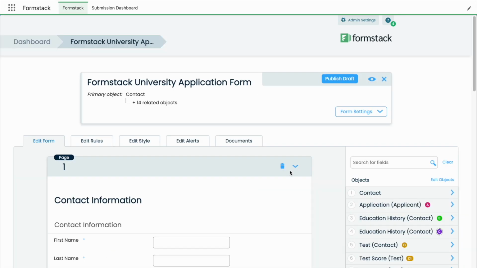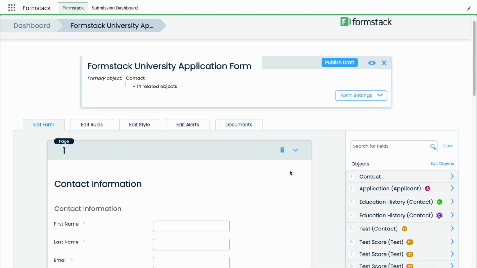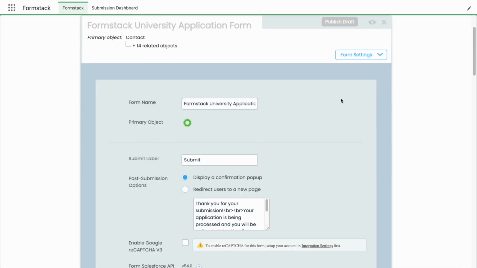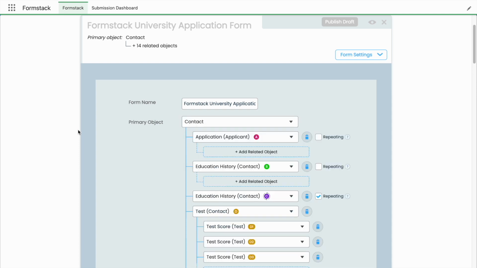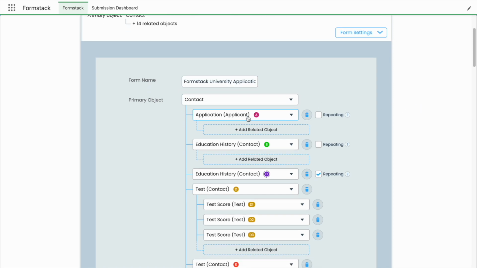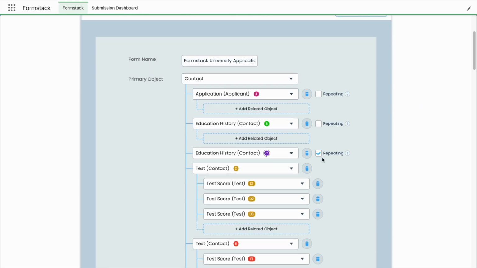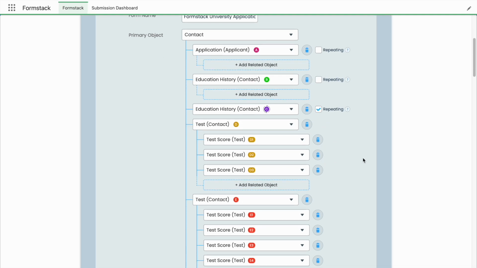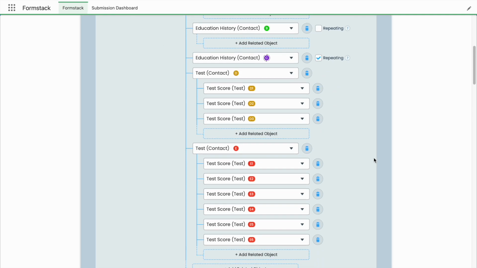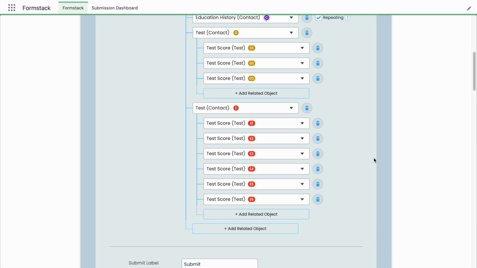As you build your form, you'll notice there's no need to create custom objects or set up mapping. Forms for Salesforce inherits the Admissions Connect fields and puts what you need right at your fingertips. We've given the form a name and used contact as the primary object. Taking a look at the structure of our form and our primary object, application, education history, and test scores will all be included in the student's Salesforce contact upon filling out their form.